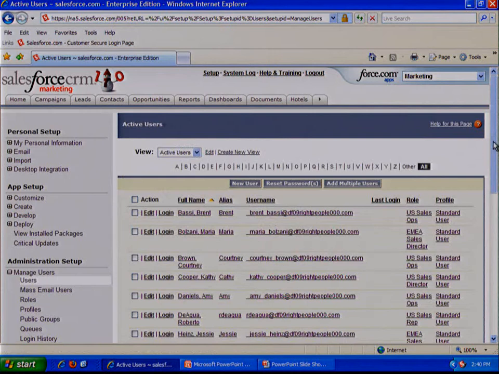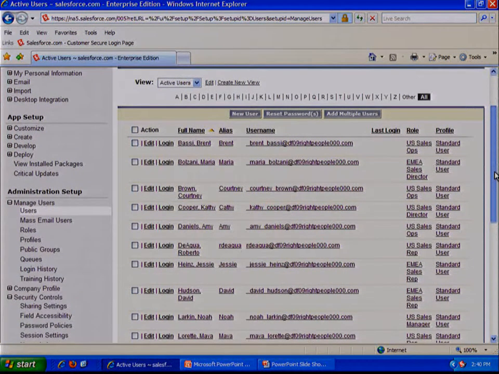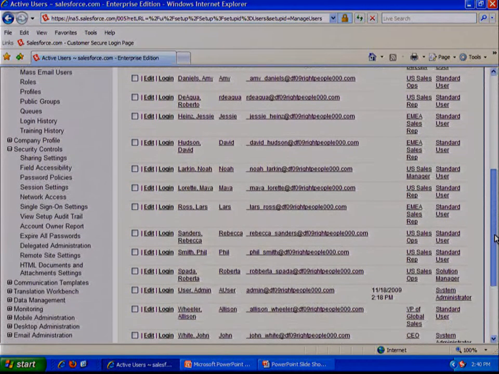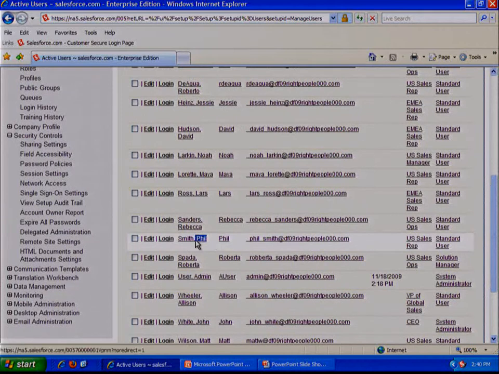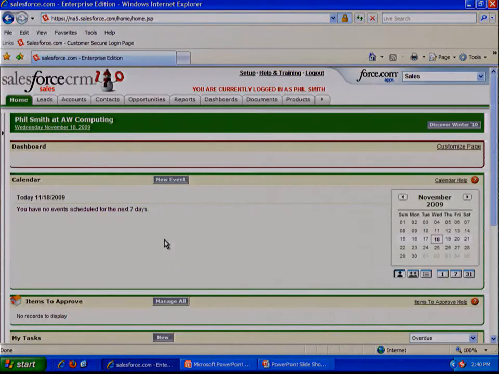All right, so we're taking a look at our user table, and we want to log in as Phil Smith. So let's find Mr. Smith, and next to his name, you'll see a login link. Go ahead and click Login, and we're now in as Phil. Okay, so Phil's on the phone with Roberta. She's one of our support people.